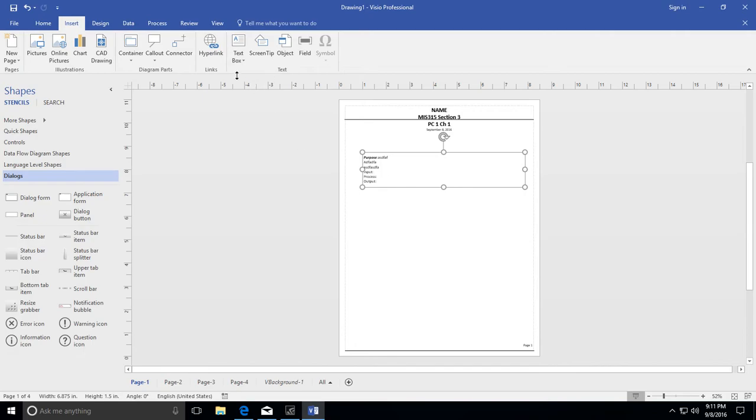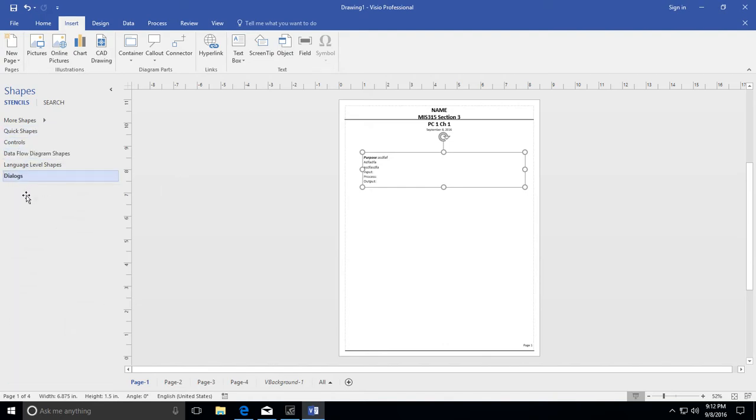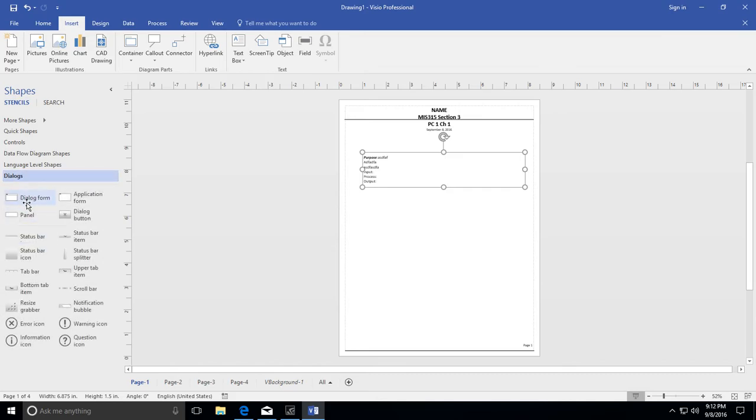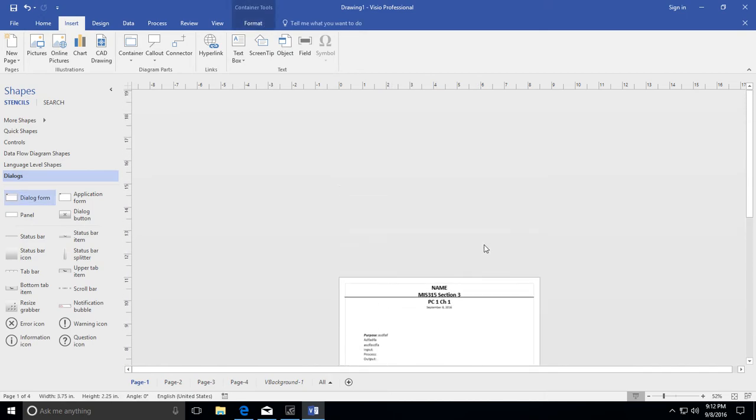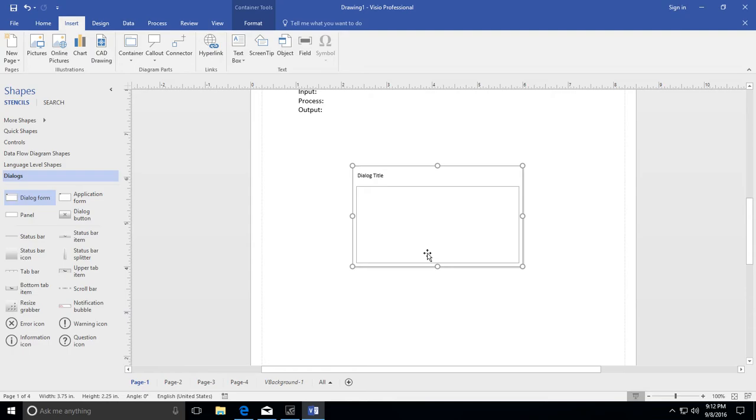But don't forget, it's the text box that you're going to use most of the time to get your text in there, unless you're actually making the UI form. For the UI form, when you're doing the UI design, you want to go to dialogues first and use the dialogue form. The reason why I use this one, let me zoom in, is that it looks most like what a real VB program form will look like, sans the minimize and maximize and X button.